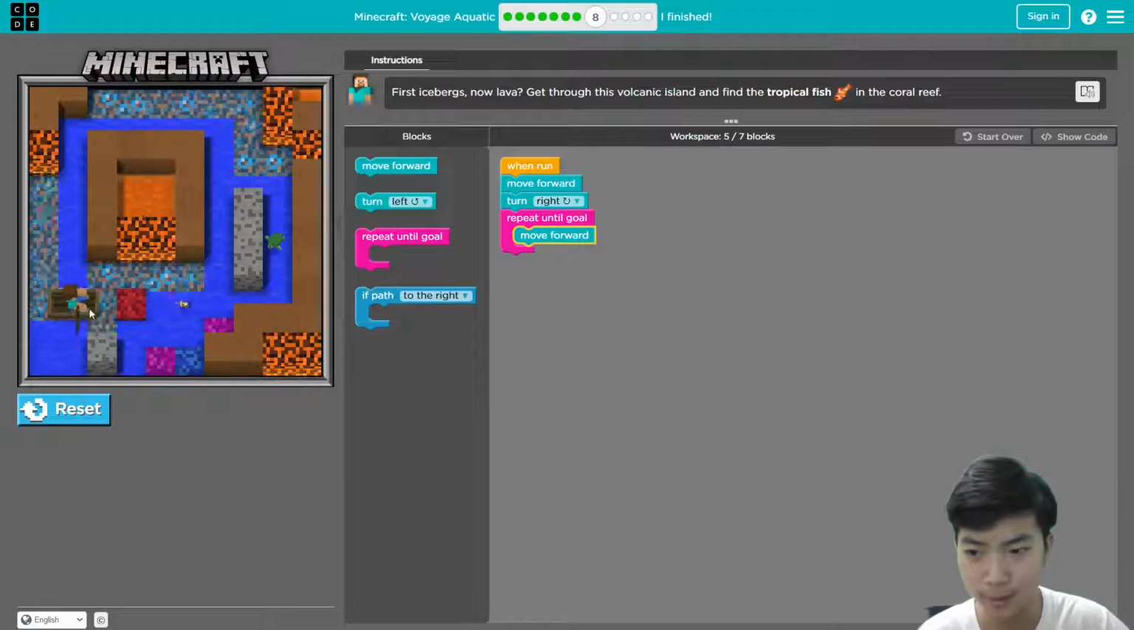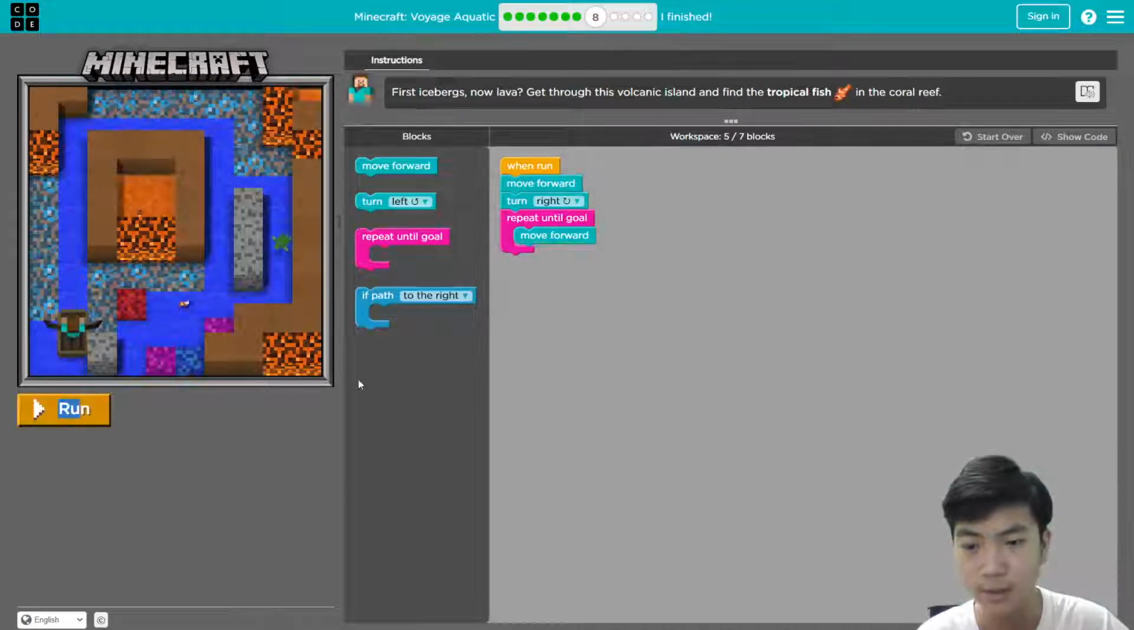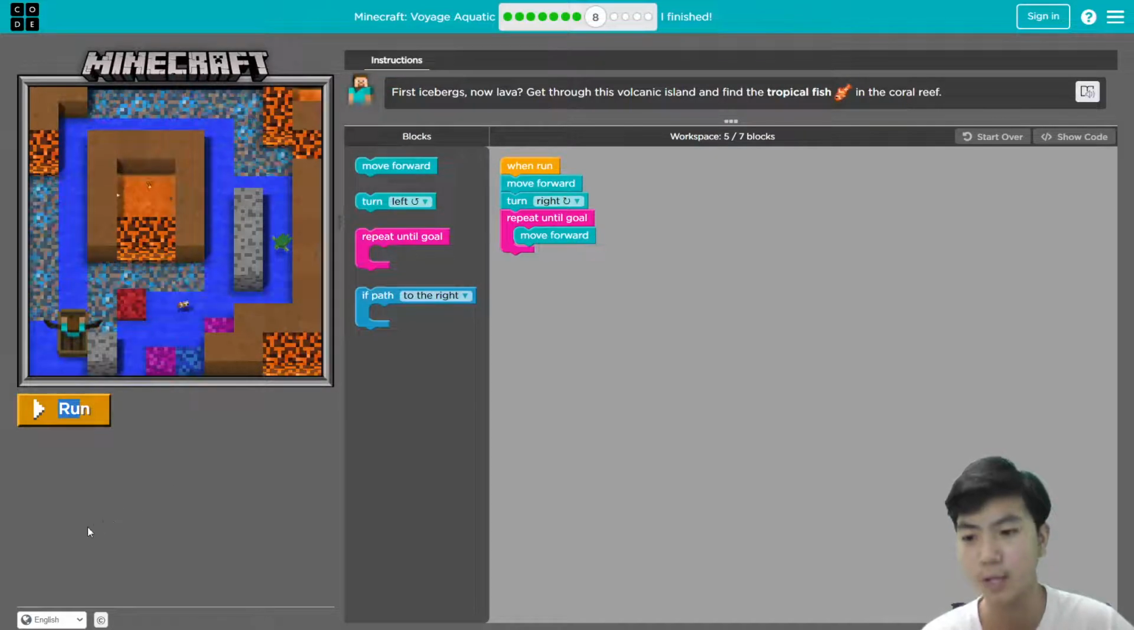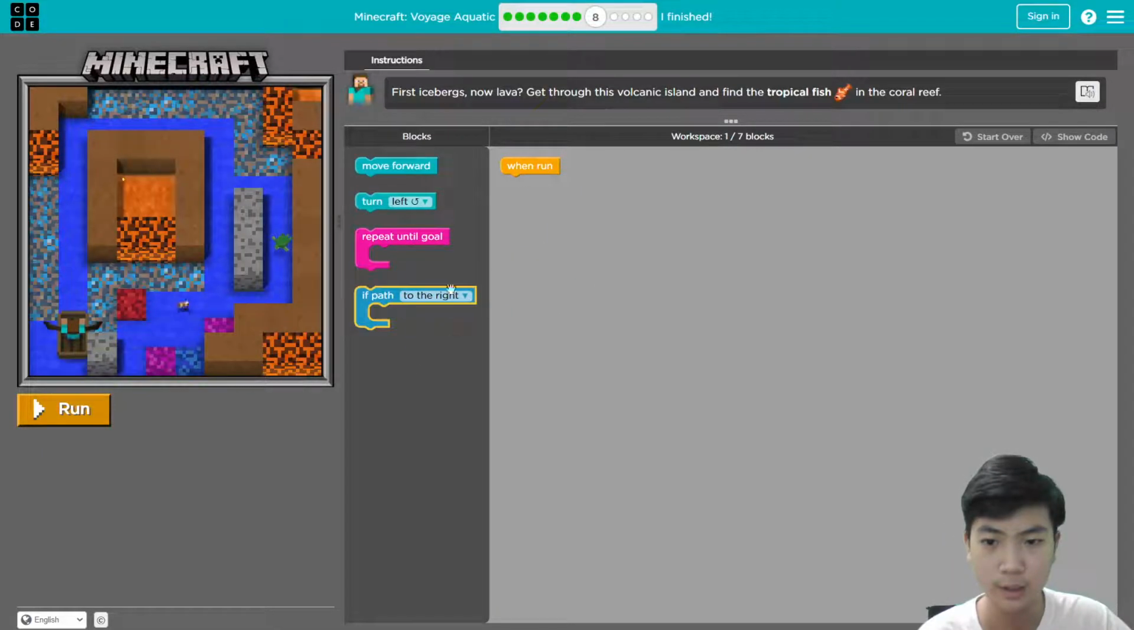Oh, but you see here, these are the magma blocks. You can't go through the magma blocks. This means that we can't do the shortcut, and this means we're going to have to take the long route. So let's do that. So now let's repeat until goal.